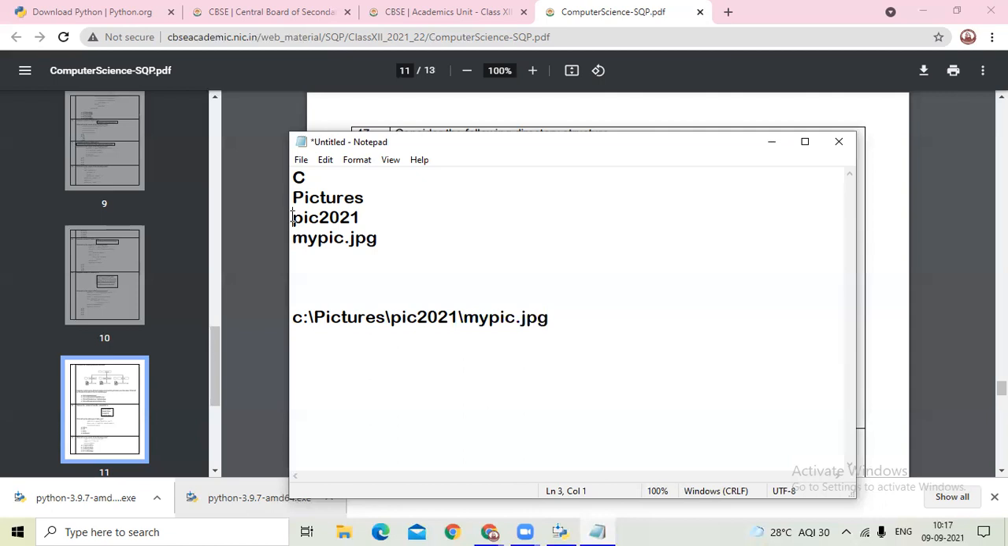Suppose you are in this drive, and you have come into this folder, a subfolder. In that case, the relative address will be this one. Absolute will be this one and relative will be this one. Okay?